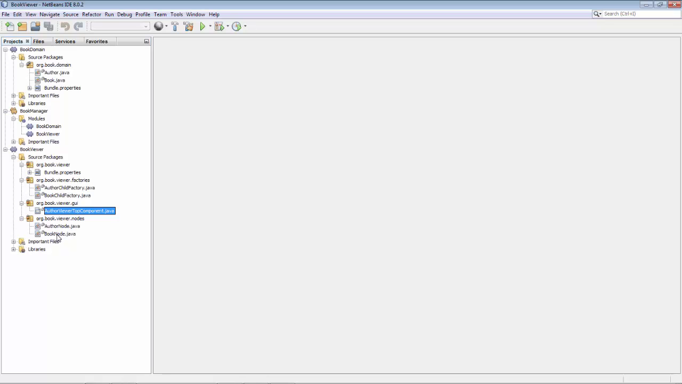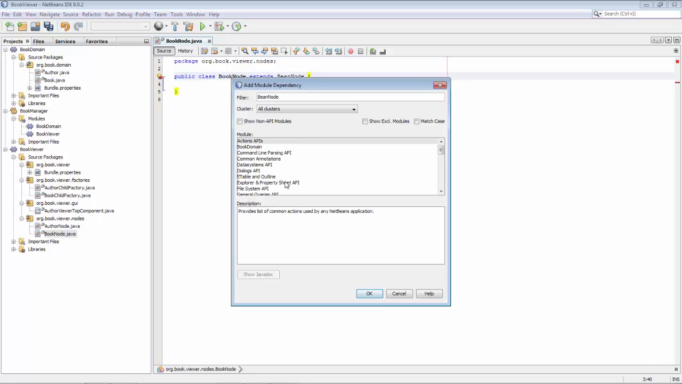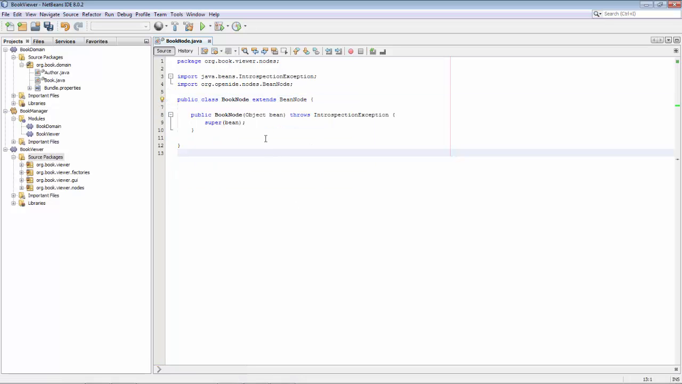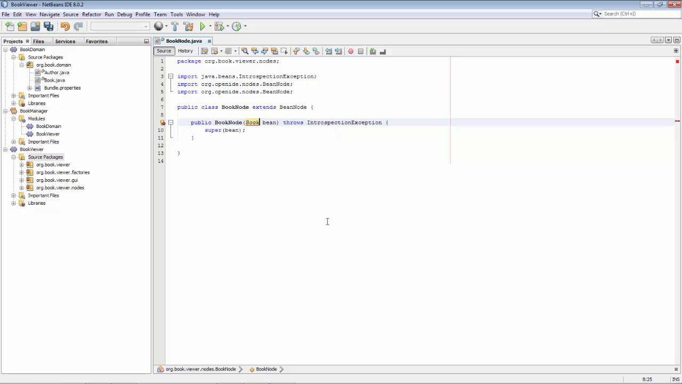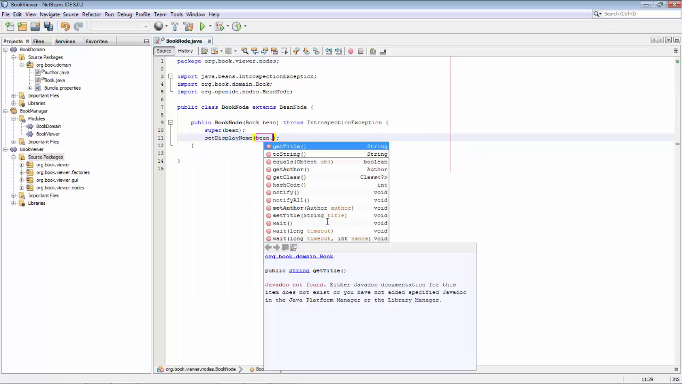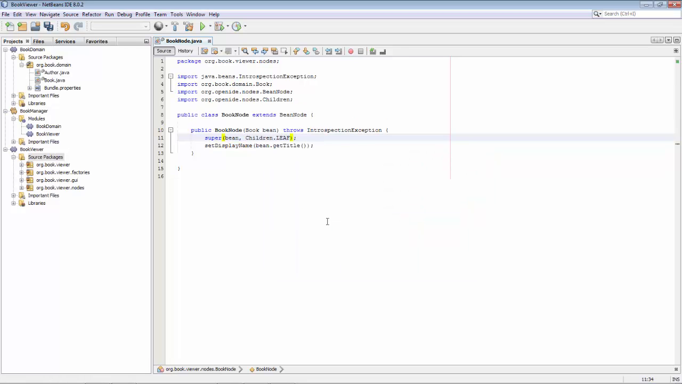So let's start with the book node. So here's the book node. It extends BeanNode. So this will give us a display name and icons and actions for working with books, displaying books to the user. And we need a constructor, and the constructor is not going to have an object but a book. Let's import the book and set the display name to the title, and there will not be children, it will be the highest level.